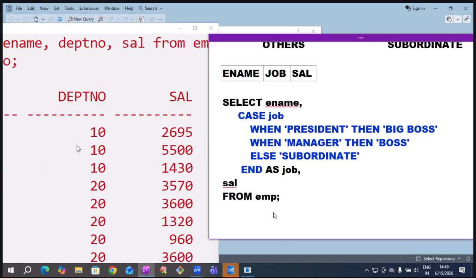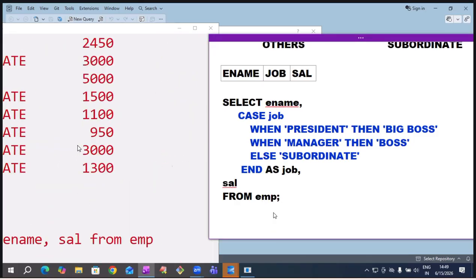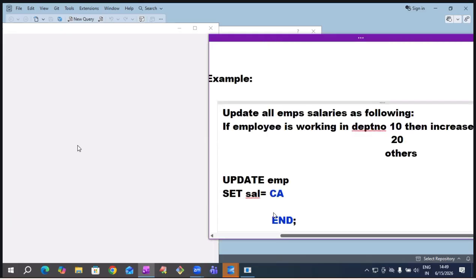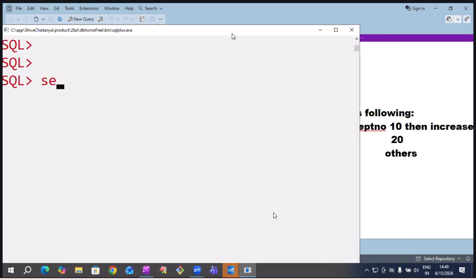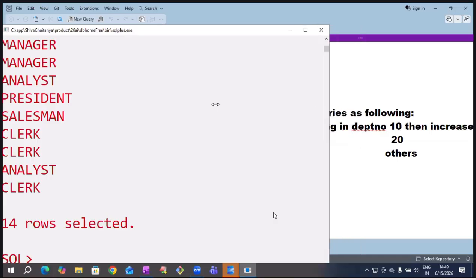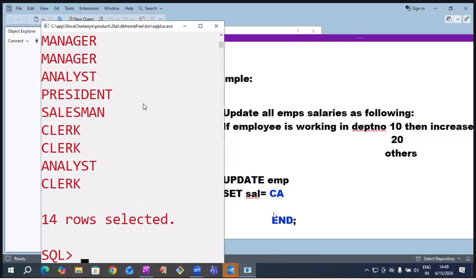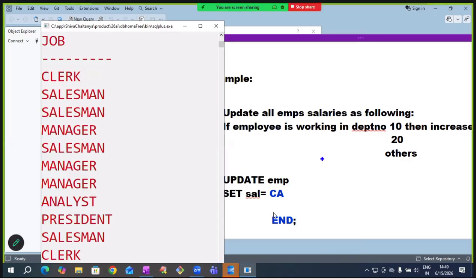In the same way, for the previous job example, let me explain how it is working. These are the job values. Understand now. So these are the job values here. The first employee is working as a clerk here.